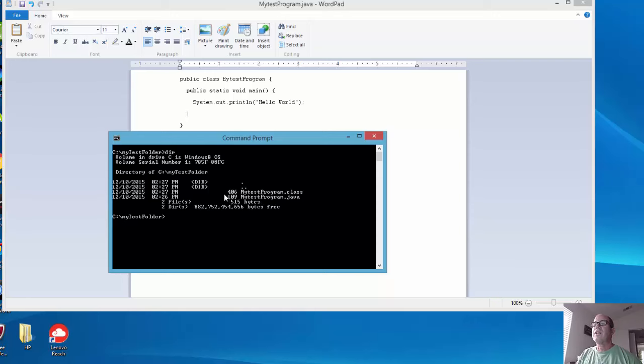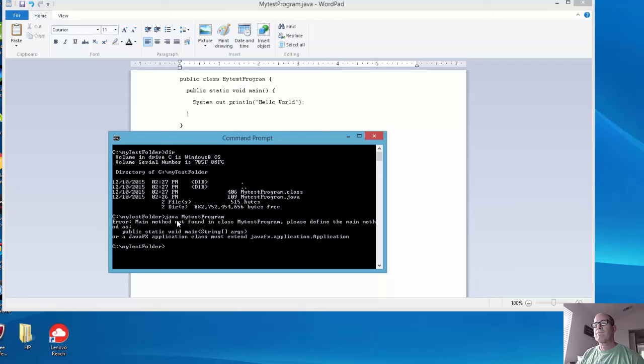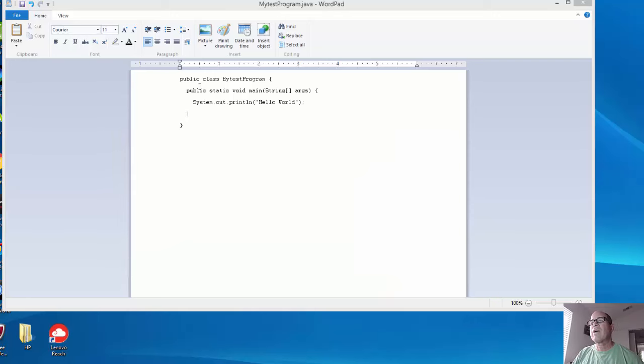Also notice we now have a class file in this folder. Notice the file size has gone up. We went from just a text file of 109 bytes to 406 bytes because this is a compiled Java program. So to run that is just java MyTestProgram. No extension here, just MyTestProgram.